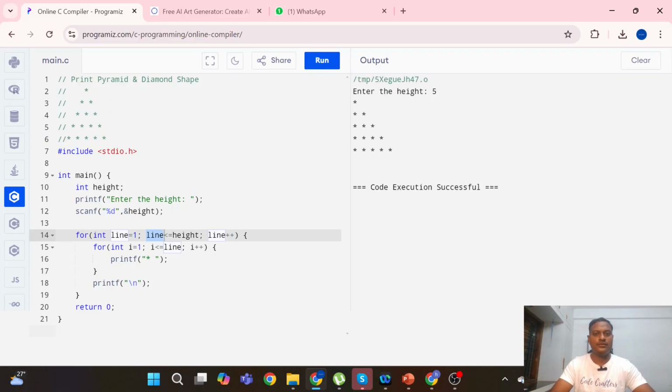We are half done. So we are getting stars as per the line. On line 1 we are getting 1 star. On line 2 we are getting 2 stars, and so forth. But the shape is not exactly the same as this pyramid, right? So here we have to introduce a space.